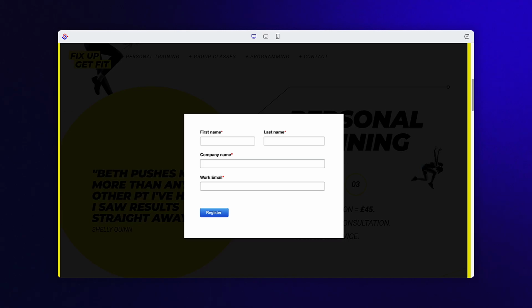Although we've only covered two different gating options here, there are almost limitless ways to gate your content.